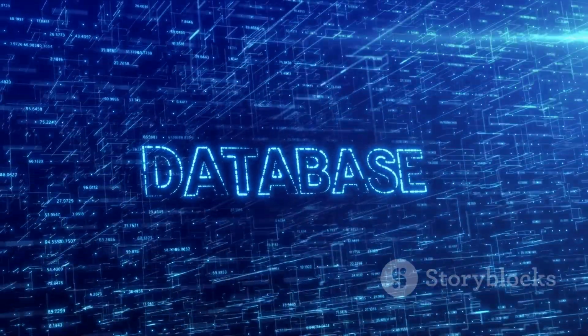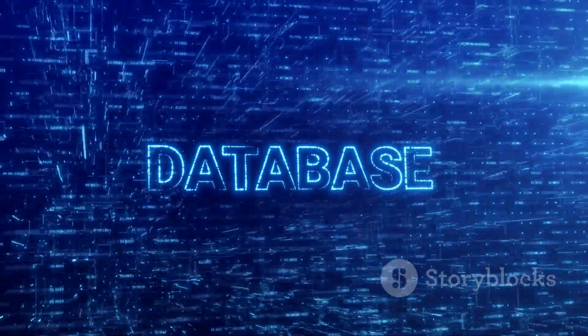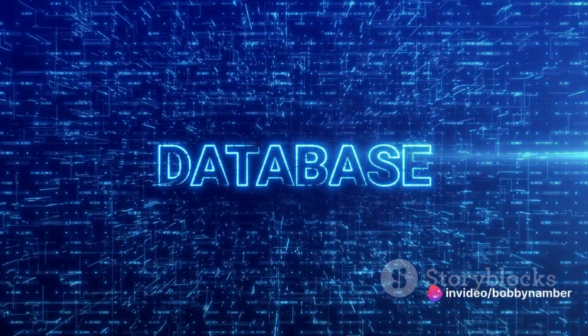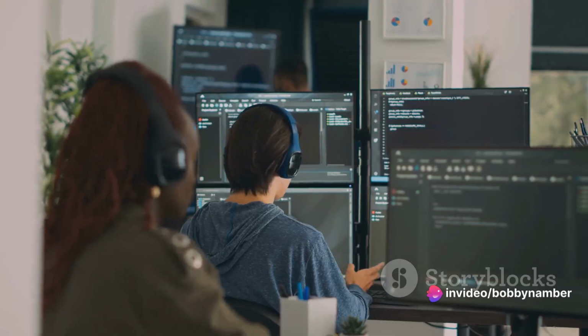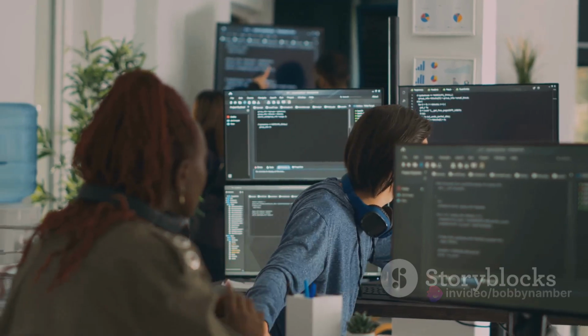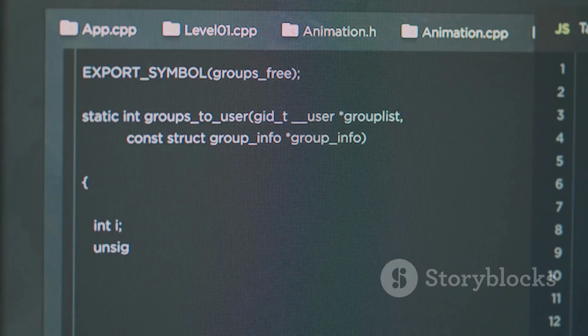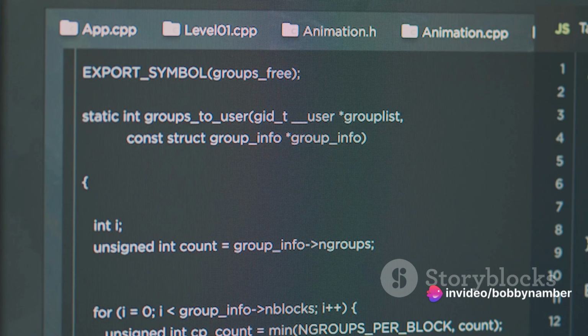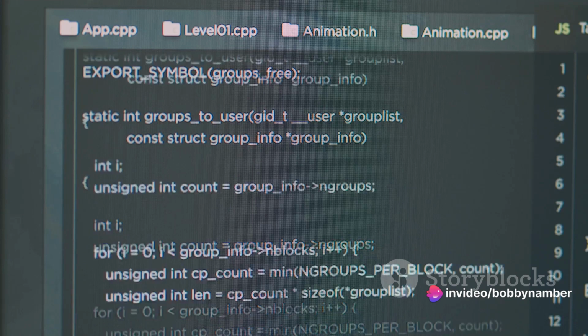Think of a model as a blueprint for how your data should be structured. Each model corresponds to a table in the database, and each attribute of the model represents a column in the table. For instance, if we're creating a blog, our post model might have attributes like title, content, and author. Once we have our models defined, we can perform basic create, read, update, delete, or CRUD operations.